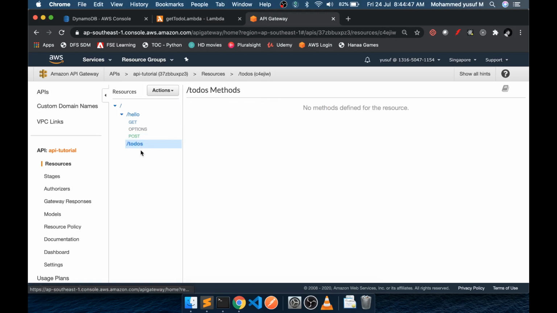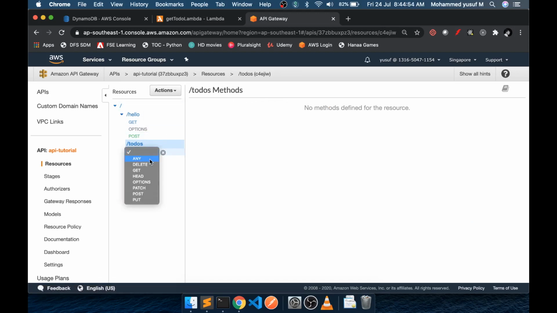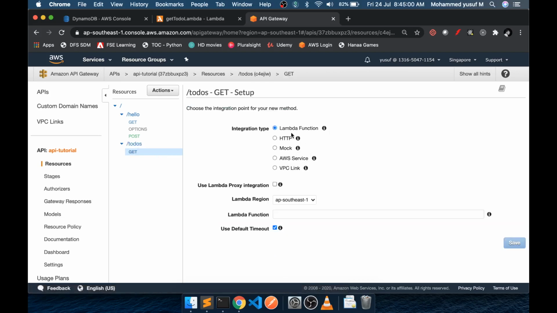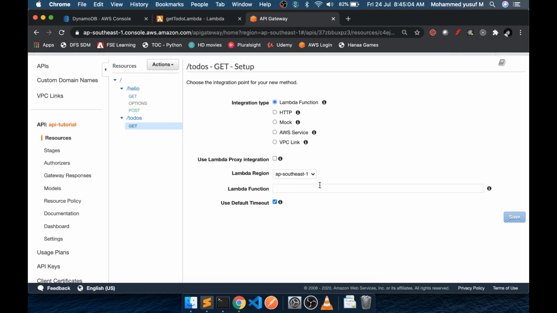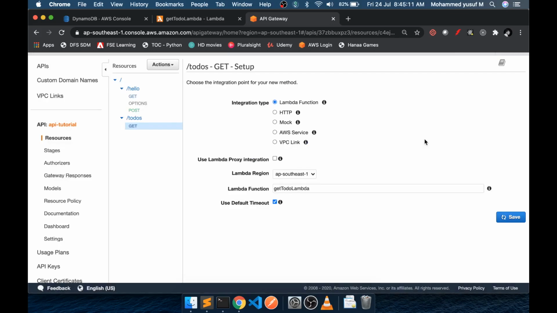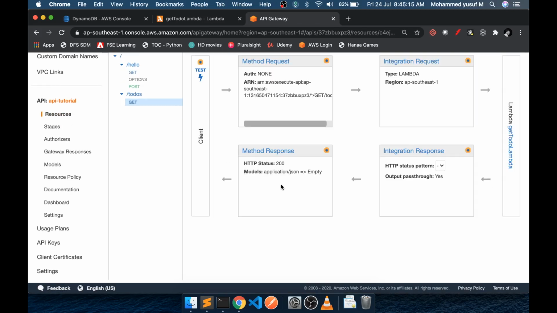We got the resource. Let's click on that resource, go to actions and create method, and I want to have a GET method. Click OK. Now we got the method. Here we're going to link it to the Lambda function from AP Southeast 1. The Lambda function is getTodoLambda. Save it. It's asking permission, let's give OK, and this should be set.